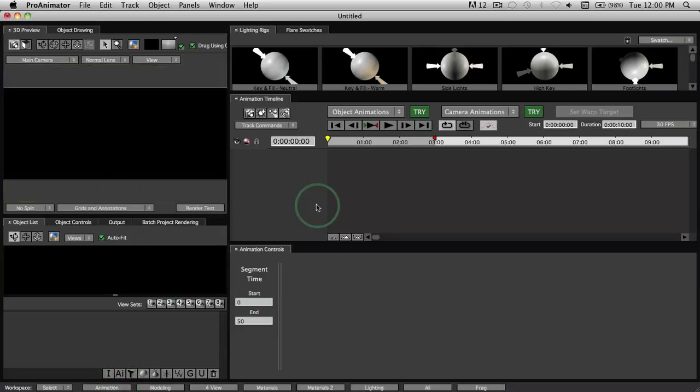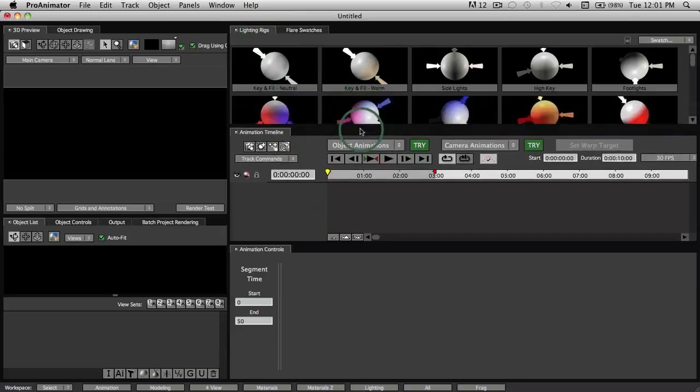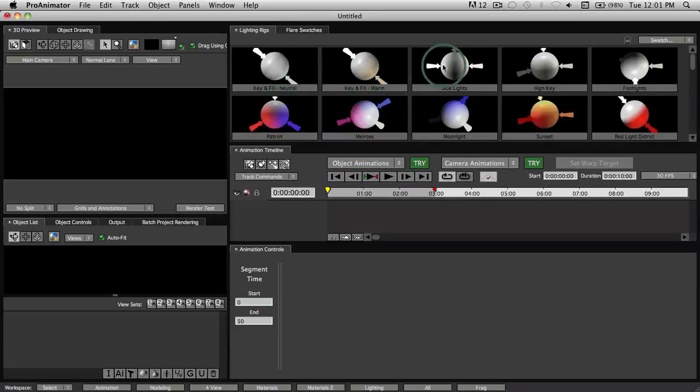If you are an old-time user, the first thing to notice is usually people ask, how do I get back that three-point lighting that I had before? So we've got these things up here now called lighting rigs. Lighting rigs are where all of your old style three-point lighting setups are stored.